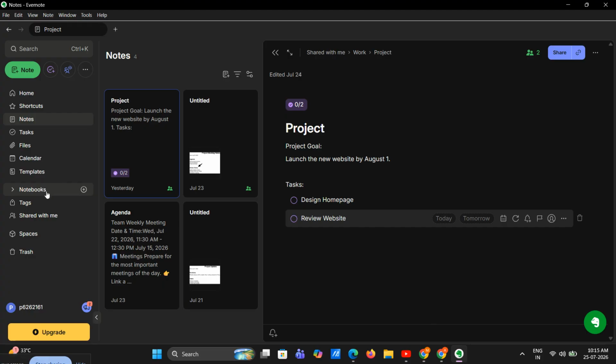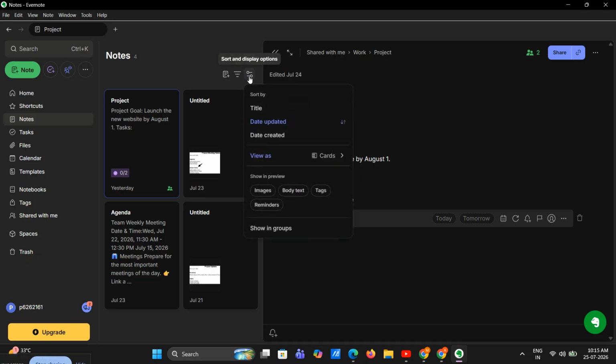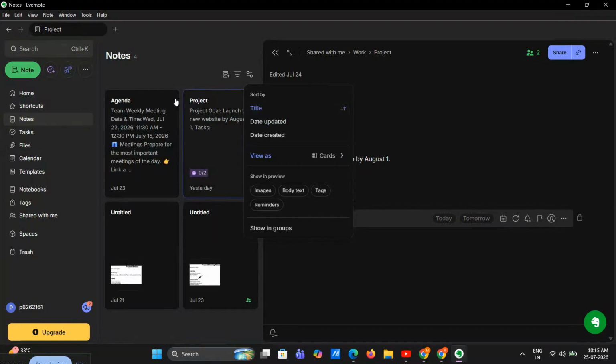Let's start with notes. Once your notes list is open, look for the sort button above the notes list. This is where Evernote lets you change how your notes are displayed. Click the sort button and you'll see a list of sorting options appear. From that list, select Title. When you choose title, Evernote will arrange your notes alphabetically based on the note titles.